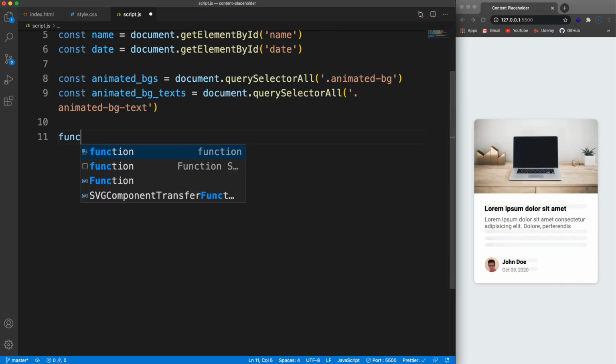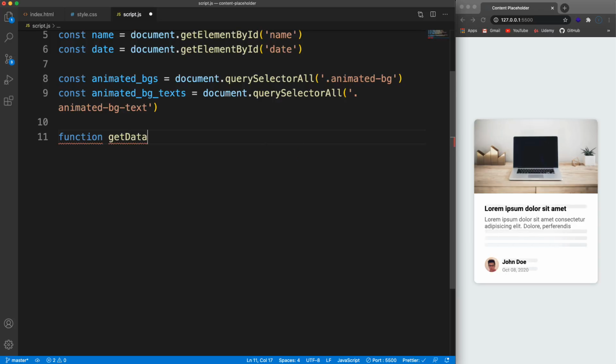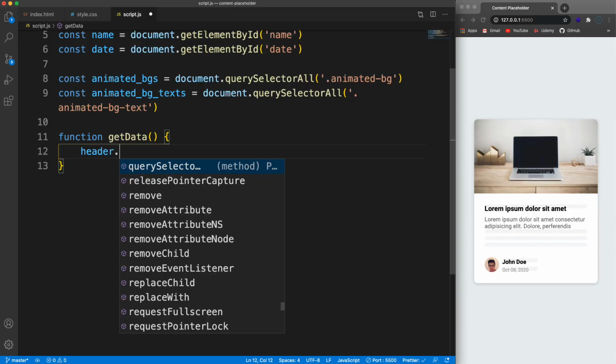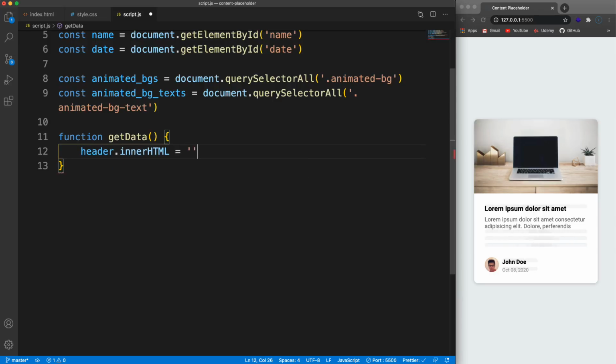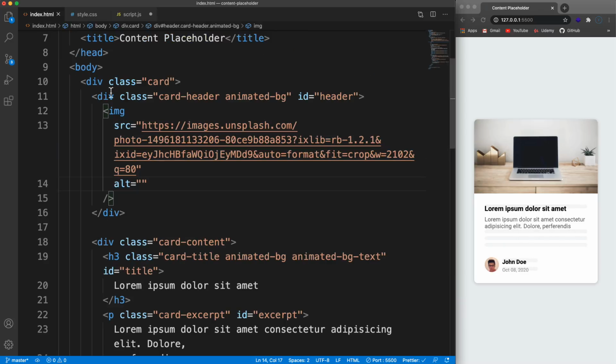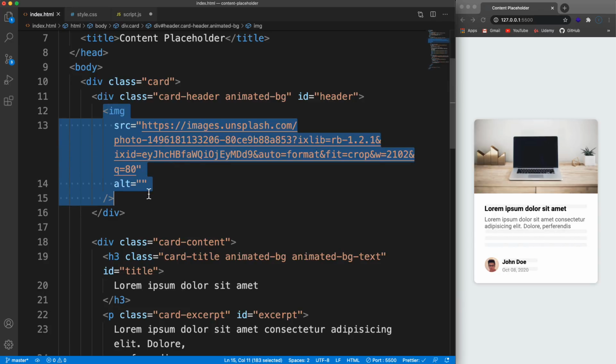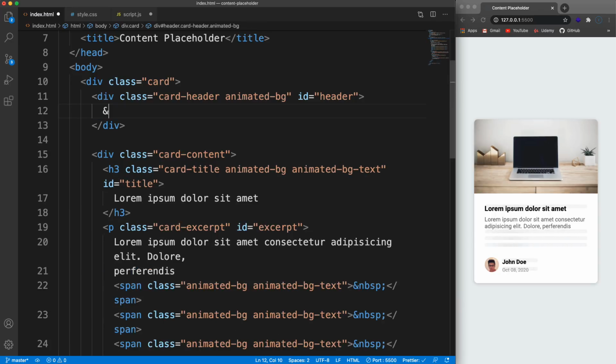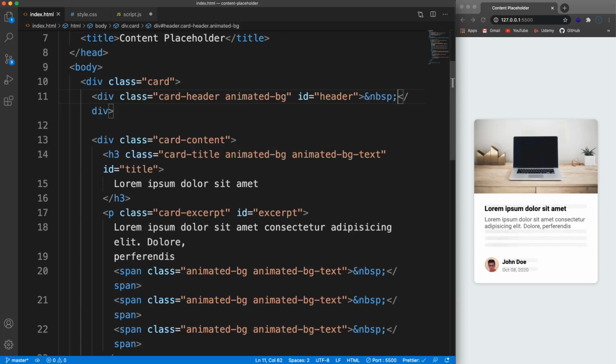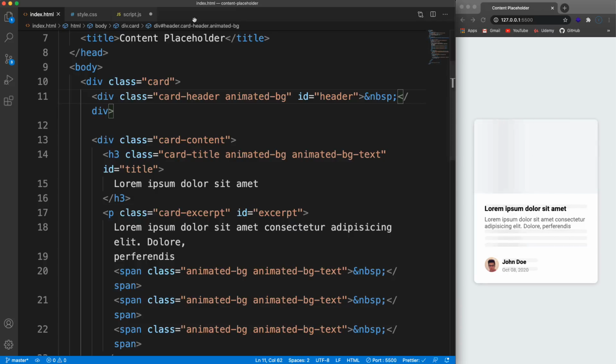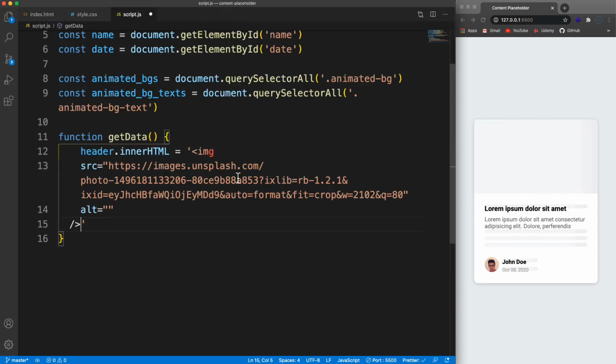So let's create a function called getData, and basically this is where we define the data we want to insert. So we take our header in our HTML, and we're going to set that, and if we look in our HTML, the header right here has the image in it. So I'm going to just take this and I'm going to replace it with a non-breaking space, so NBSP semicolon, like that. So now the image is gone, but I'm going to put that in here because that's what we're going to insert.